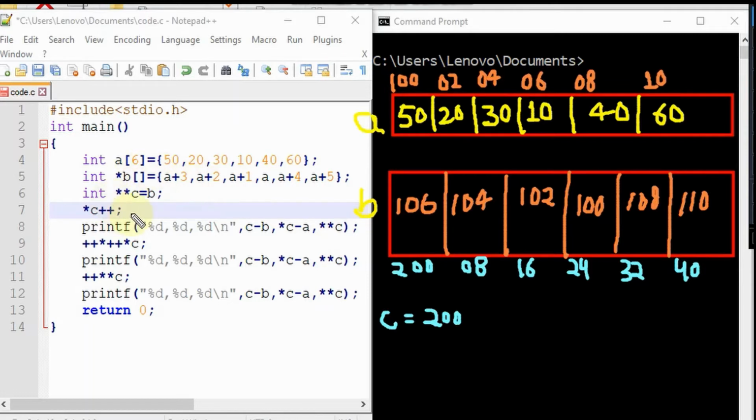Okay, so now we are going to execute this line. So what is the meaning of this? As we know from the precedence table, post increment has higher priority than asterisk, but we also know that post increment means it will execute this code, and it will increment the value of c after this line is executed. Okay, so what is the meaning? At this time c is pointing to this first pointer. Okay, after increment it will point to the second pointer. Okay, so the address will change from 200 to 208.